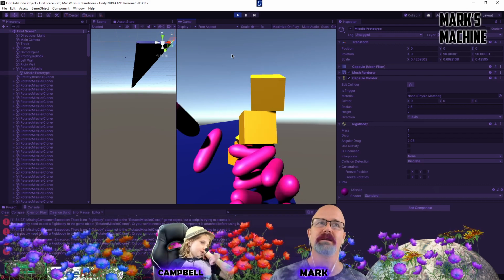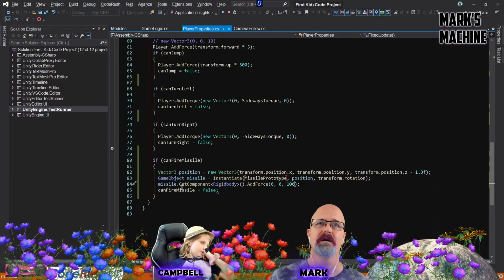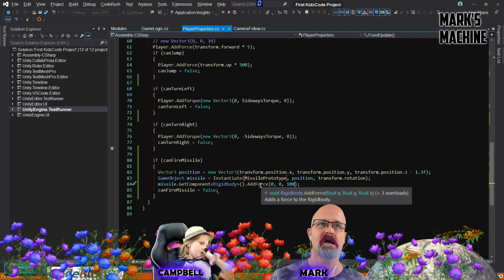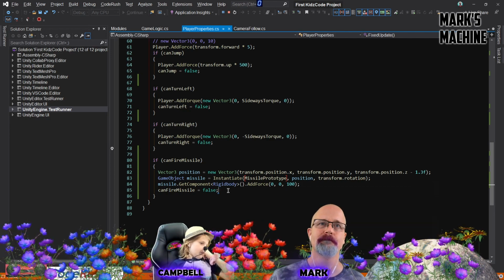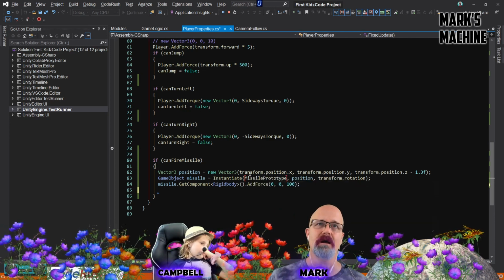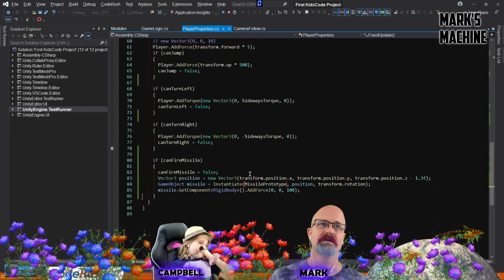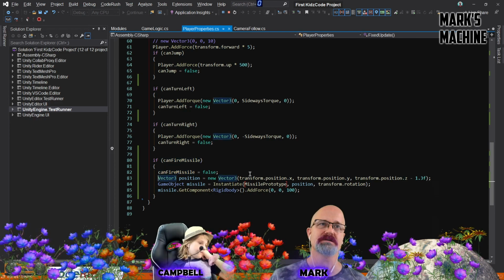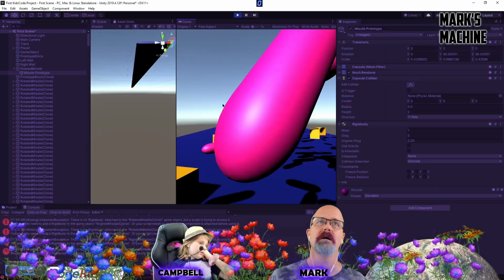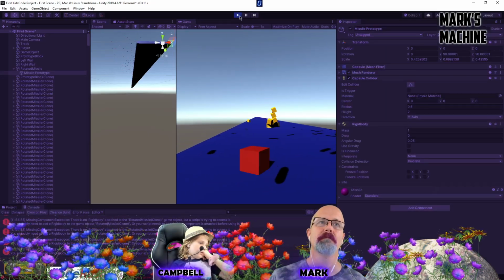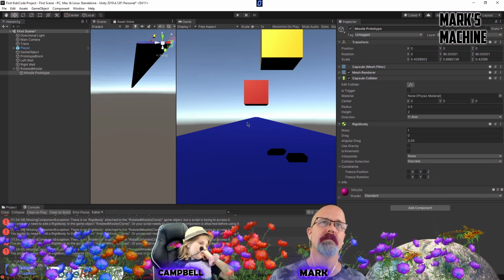Why am I building so many of these? Can't fire missile is false. I'm not sure what's going on here. Just in case, I want to set this to false here. Make sure it's very quickly set to false. Try that one more time.